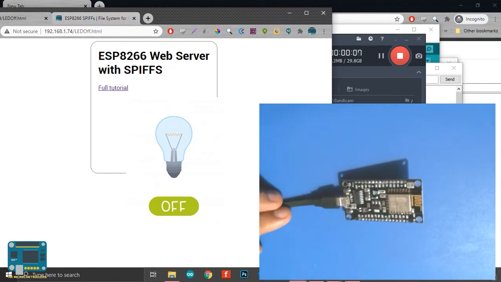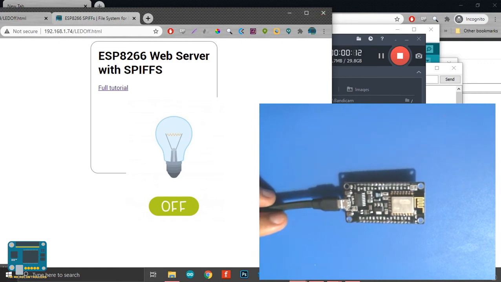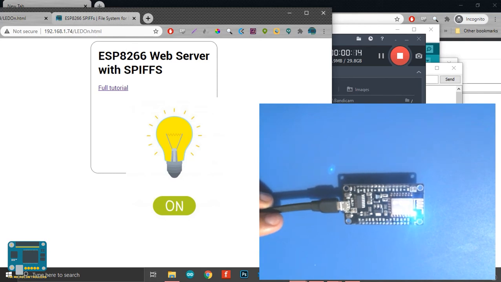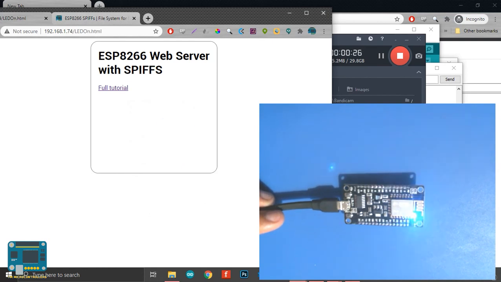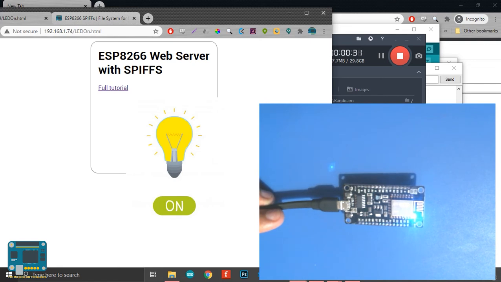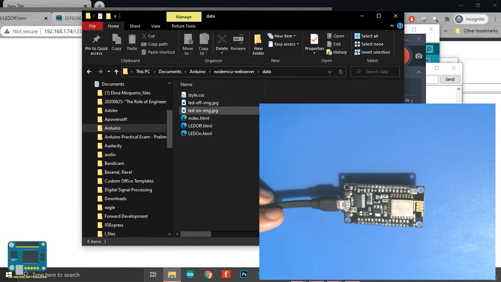Okay, so this is my new server page. If I click this one, it turns on the onboard LED. If I click again, it turns it off. So this is better looking than my previous web server because I have incorporated some styling and of course some images. And all of this code is what's in that data folder I've shown you earlier.